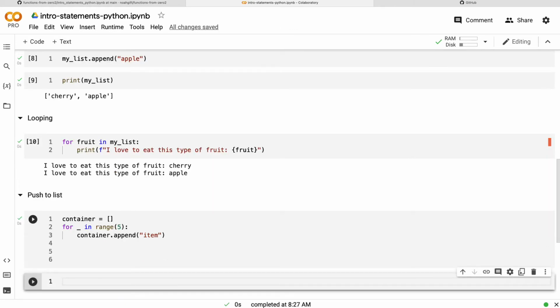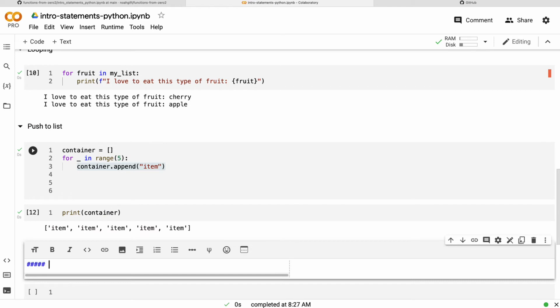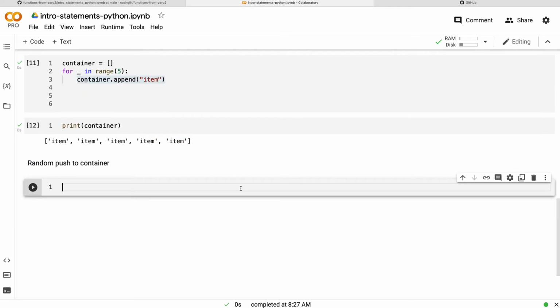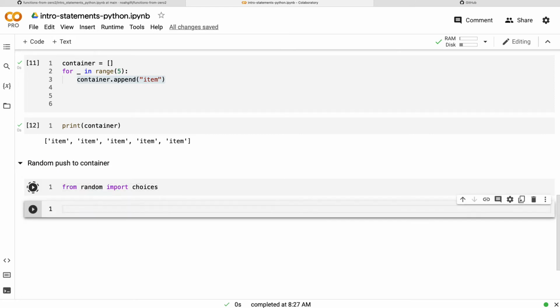And then later I can print this container out, and you can see that in fact it's got 5 different items inside, right? So this is a very common structure. Next up, we can randomly push things to a container, right? So this is very common, more like the real world.